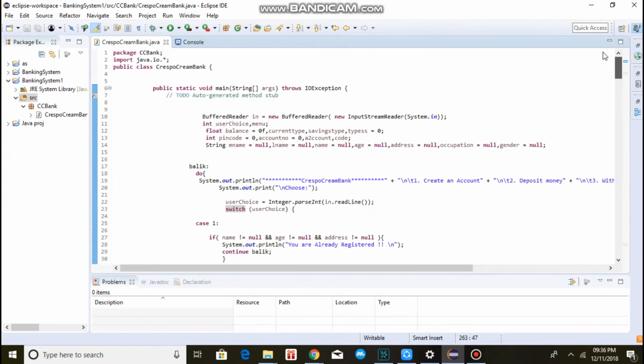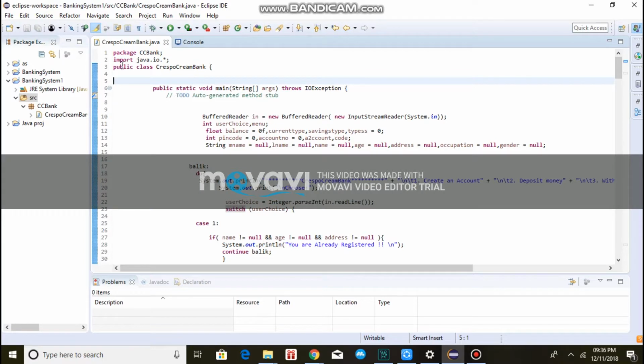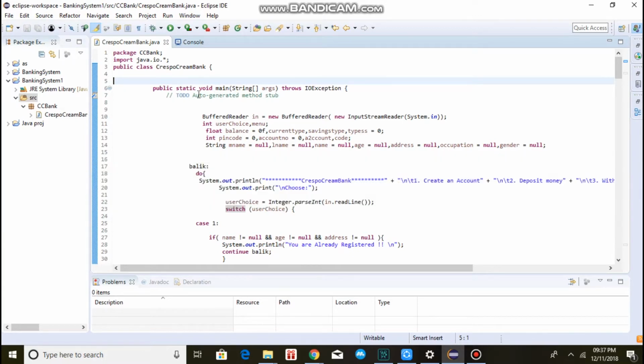Already create the banking account. So first of all, the name of our package is... I already created a Java project, just one Java project, and made a banking system. The name of my bank is Queen Bank.